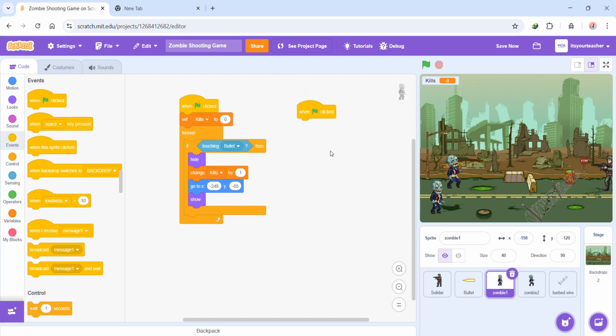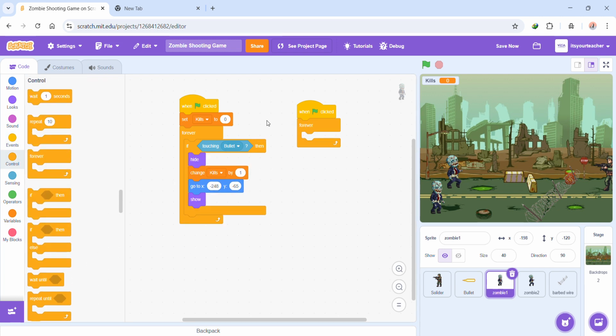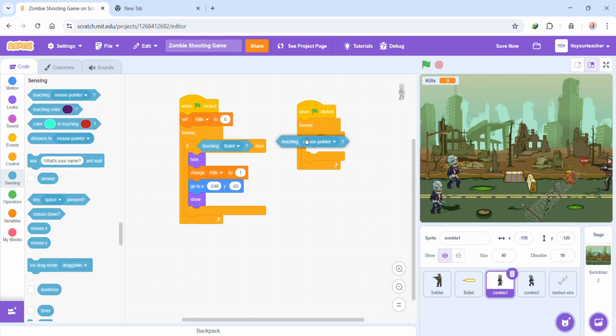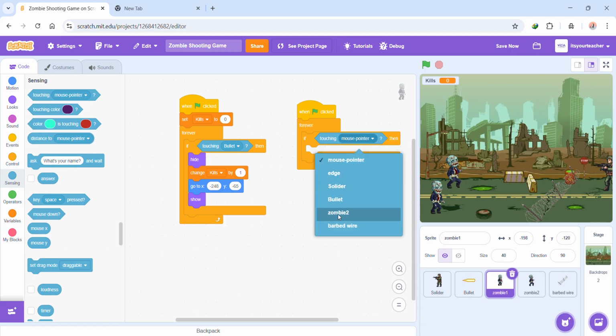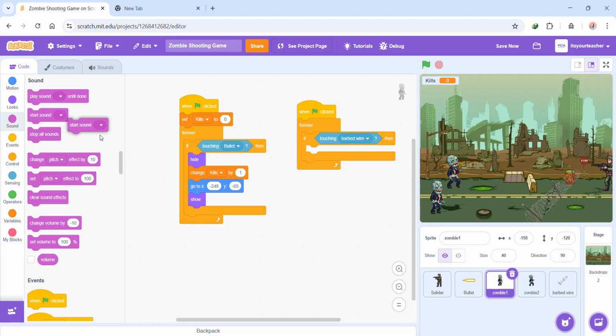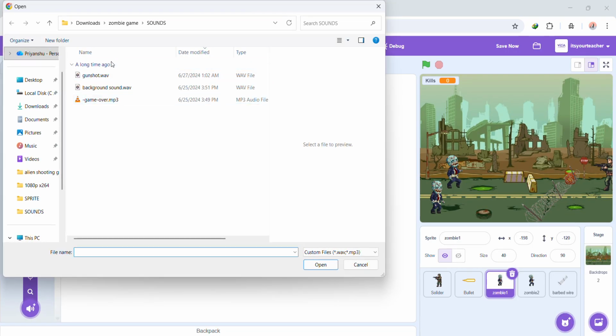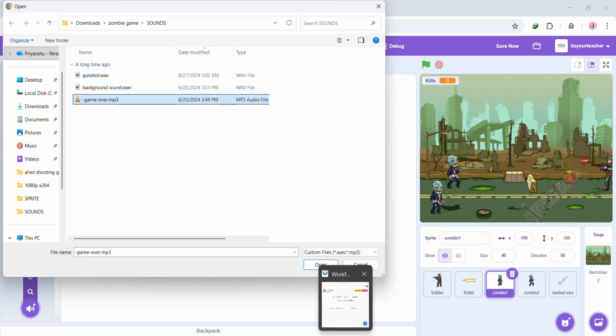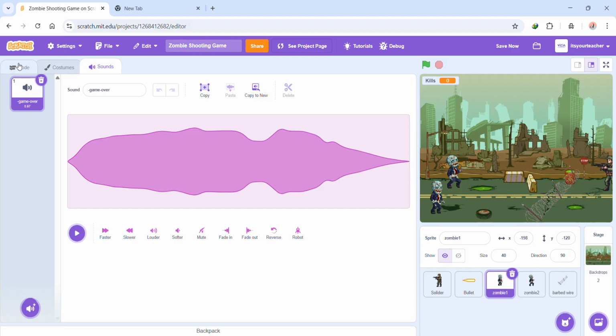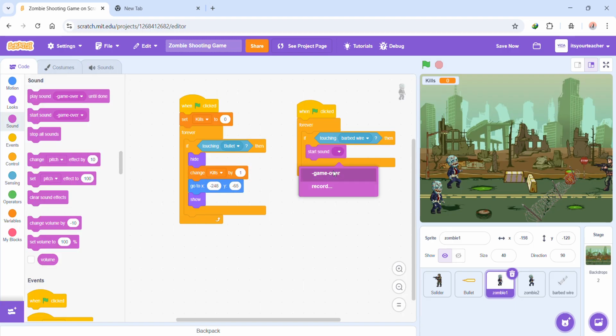When green flag clicked, and another one for the barbed wire. We'll go to Control and use this forever loop, then an if then condition: if touching barbed wire, it should start the sound of game over. So start sound, go to Record, close this one, upload the sound. We have the sound uploaded, so use this game over dot mp3. Open. Then go to the code again and add this game over sound.